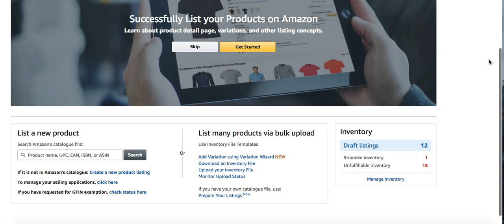This video will be all about stranded inventory and unfulfillable inventory. Now, as you can see, this is the page where you are able to see if you have any stranded inventory or unfulfillable inventory, which you'll see down in this hand side here. You can ignore the draft listings.